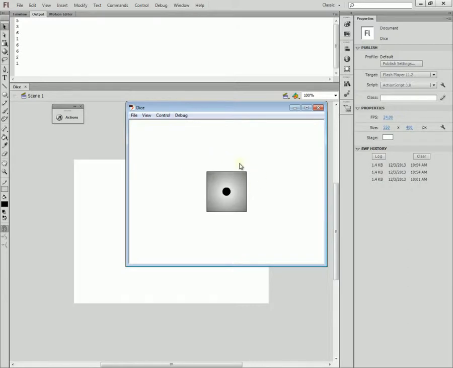In this video, we're going to learn how to make a simple program slash game where every time we click on our stage, we get a random dice roll, or die roll, whatever you'd like to call it.